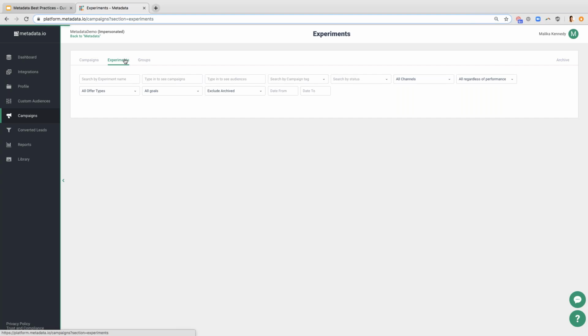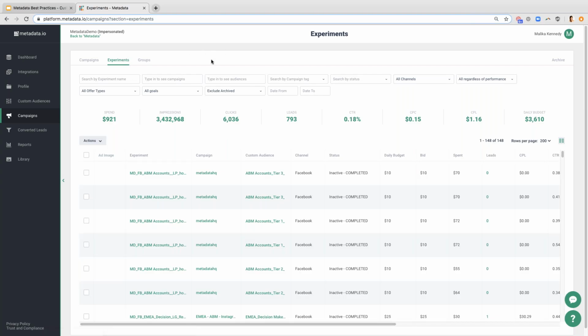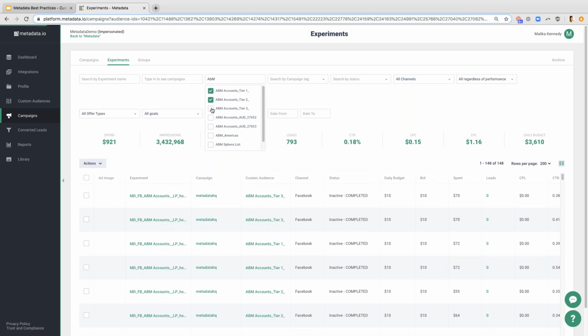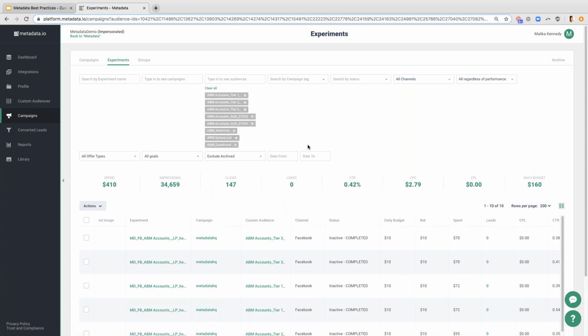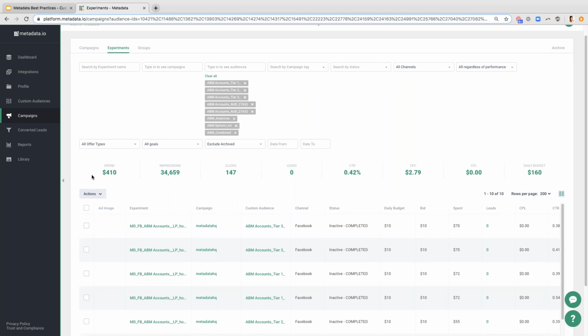The easiest way to track those sort of KPIs or results would be going into the experiments tab in the metadata platform and using our custom audiences filter to say, I want to look at all my ABM audiences. I want to see how much we spent on all our ABM custom audiences. So I've selected all of my ABM audiences. Now I can see my total spend, how many impressions, clicks, cost per click, CPL. If any of those things are relevant, you will be able to see all those KPIs within a couple of minutes. And you can also sort it by date.